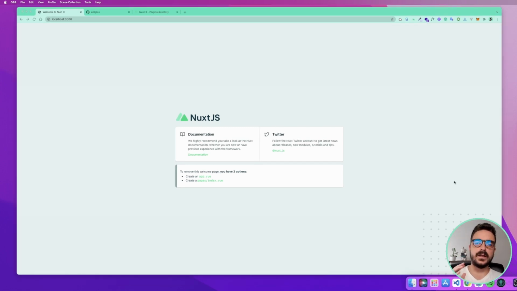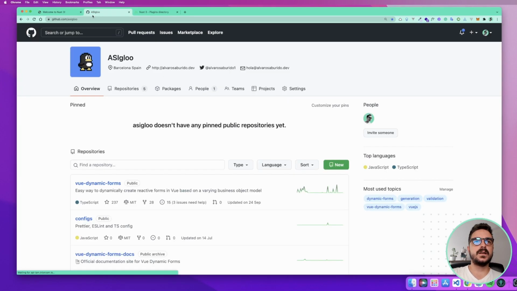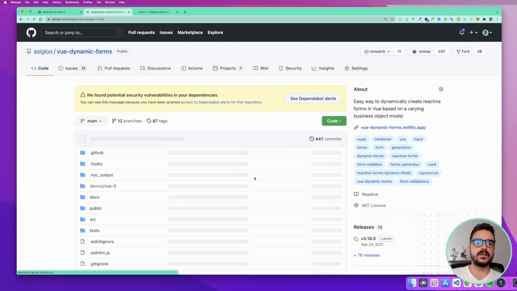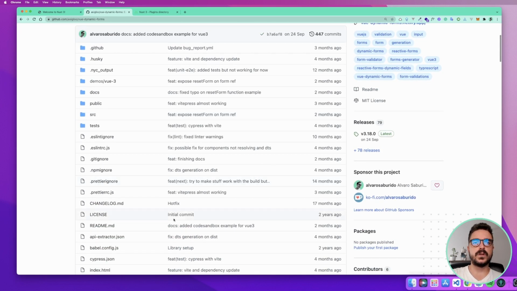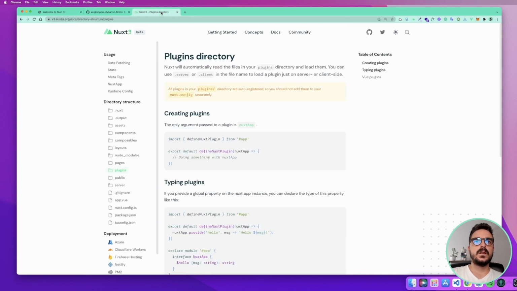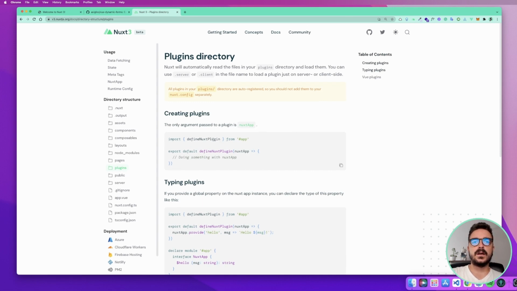So now let's find a Vue.js plugin that we want to integrate into our Nuxt app. I already got mine. If I go here, I have a library for dynamic forms in Vue, and I'm going to select this one. So I want to integrate this into Nuxt 3. We go to the documentation itself from Nuxt 3 and we go to docs, plugins. Here it says how to create a new one. We're gonna copy and paste this.